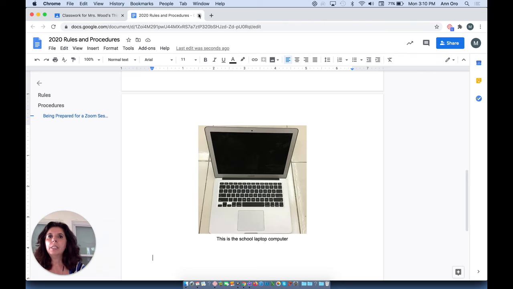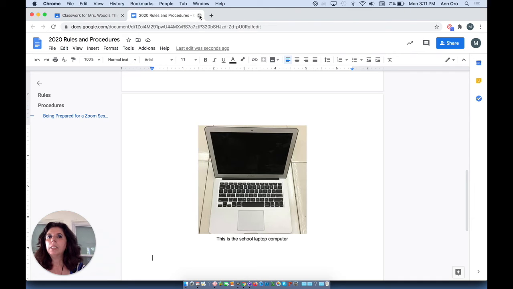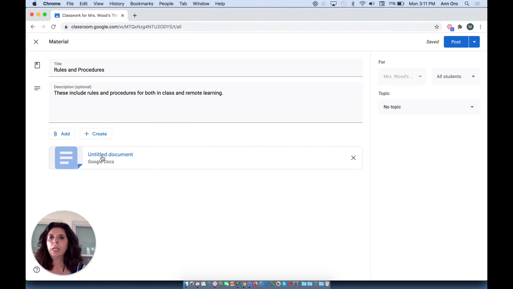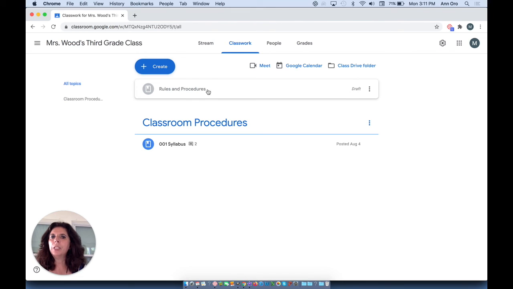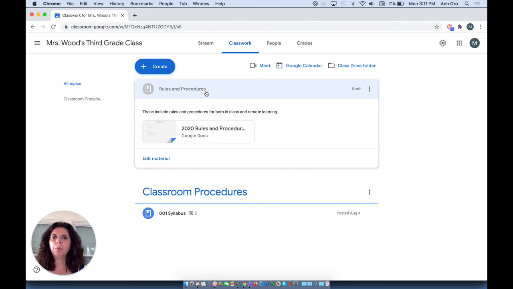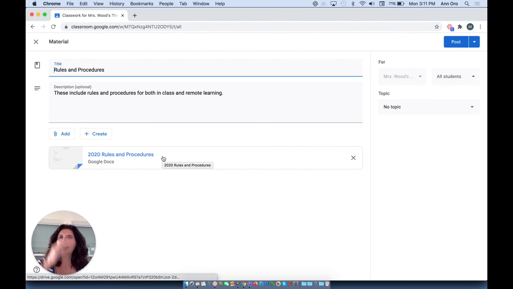I can close this tab. You'll notice when I said I wanted to create something new, it opened a new tab at the top of the screen. I'm done working in this document, so I can close it. You'll see that it has this untitled Google document because it was something that I was working on. When I reload the page, it saved it as a draft. So I'm going to go there and open it up. And when I go back to edit the material, it knows that you finally named the document, and so it updates it to have the rules and procedures document title.